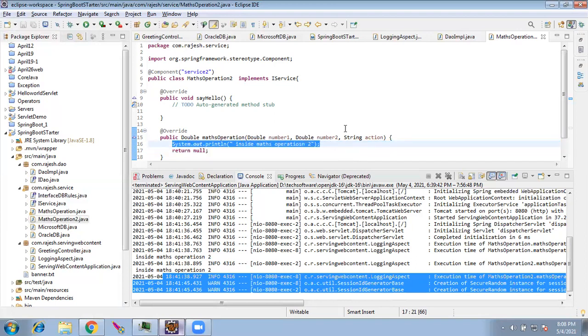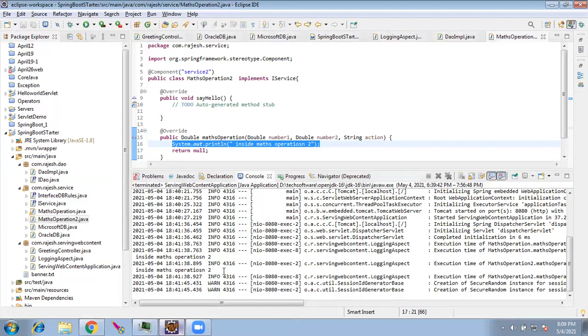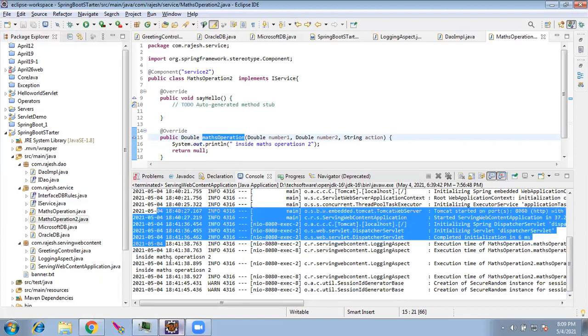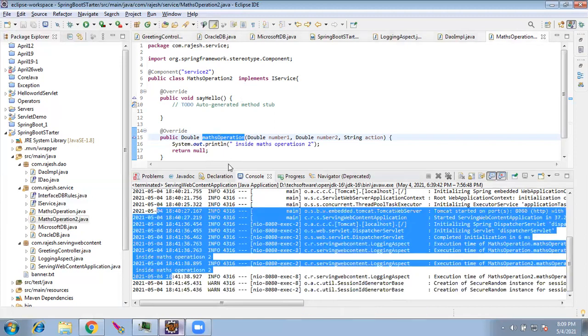Instead of that, what if I tell you don't give sysout anywhere in the code? Your code should be clean. There should not be any logger, any sysout. But still, I want the sysout to come. I want it to show that the control has gone into this method, maths operation, and that the control is going out of this method. So that is the use case. Without giving sysout anywhere inside the method, we still have to print that. We still have to know that the control is going inside this method and coming out.